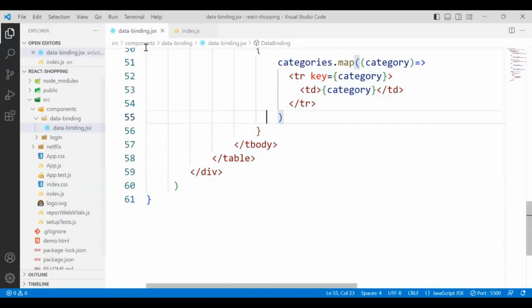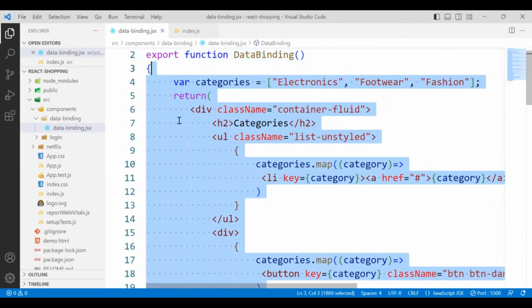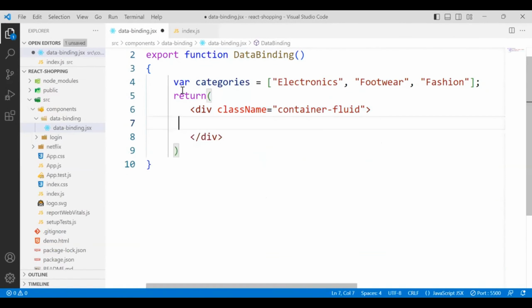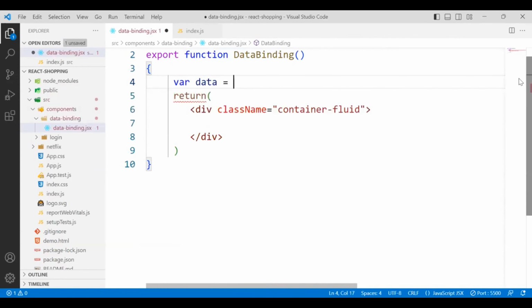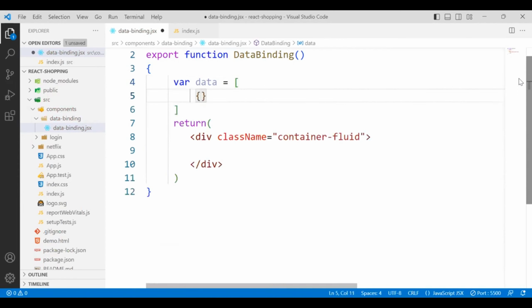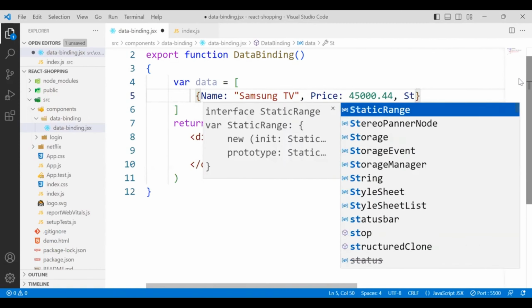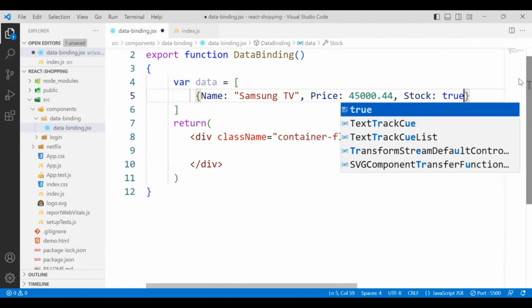Let's clean this up. In the data binding, now we are creating some data, var data. You know how JSON data comes. We have an array. This array has objects and every object has a name. This is Samsung TV, like this. And we have price, this is the price. And we have stock. Stock is true, like this.